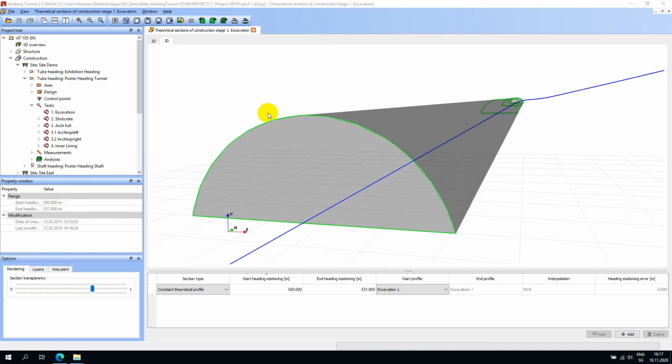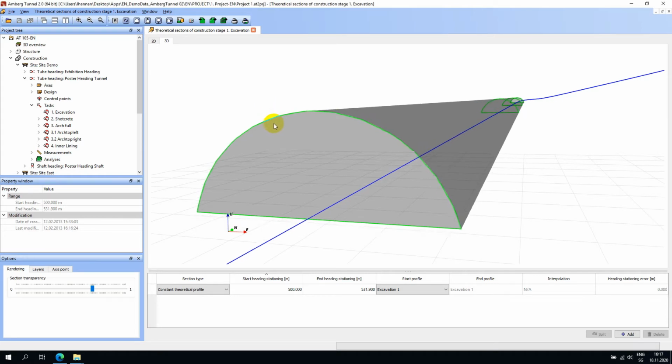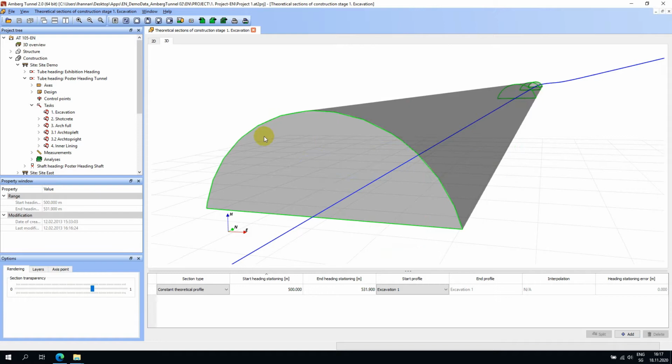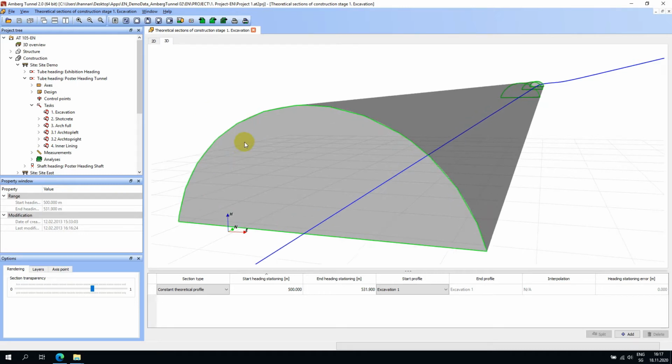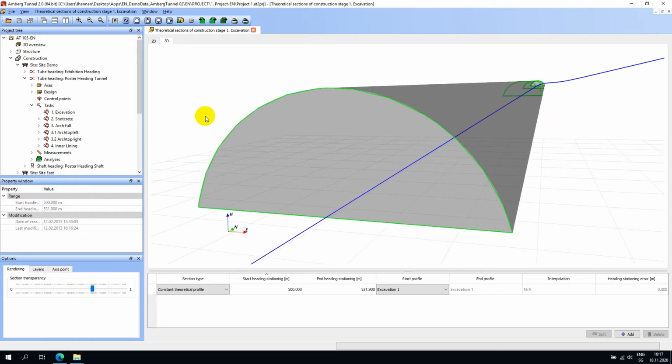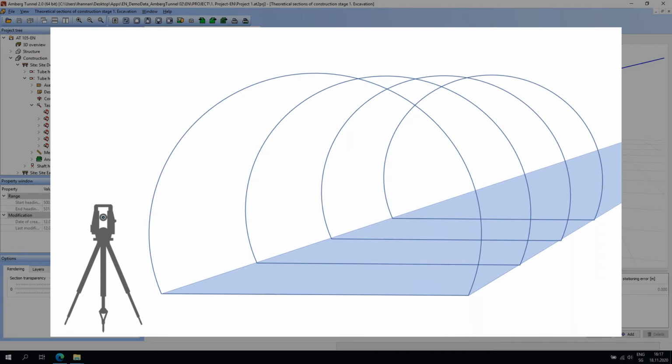The profile measurement task is a powerful Amberg Navigator task for automatically measuring profiles in the tunnel. The task is easy to configure in the office, and once transferred to Amberg Navigator tablet software, the user will be able to measure multiple profiles from one single command in a highly automated way. This animation illustrates the concept.